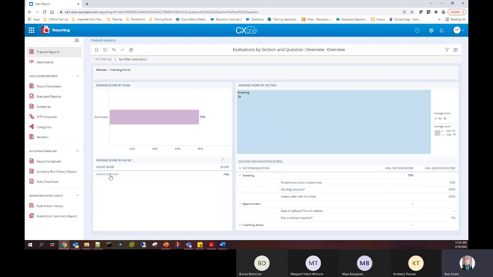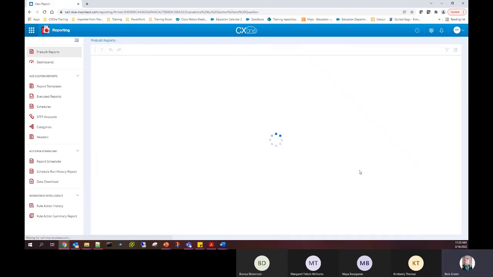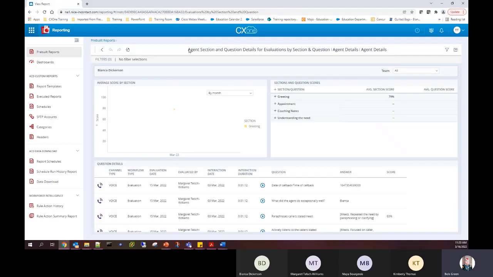If I want to go to a report that's specific to the agent, I can click on the agent's name. And this is going to be a section and question details report that is specific to the agent. So here, if I want to see my score, reading March 22nd. I don't know why it's showing March 22nd because today's the 16th. But, oh, this is by month. That's why. If I want to see by day, again, it's going to show me 3/15. So by month, it's going to be within the past 30 days, and go forward by like a week.